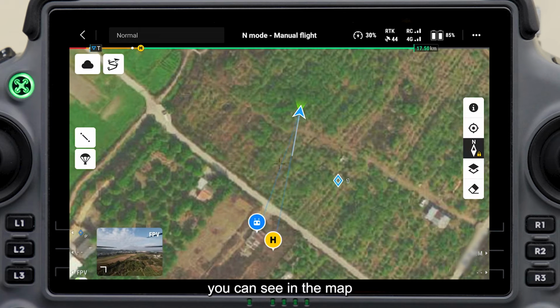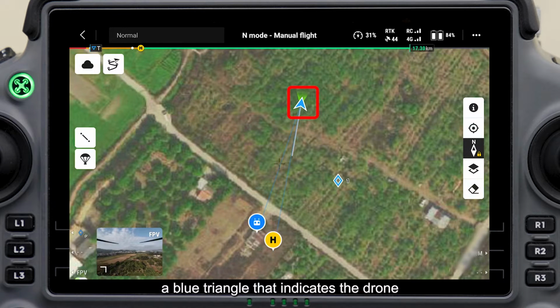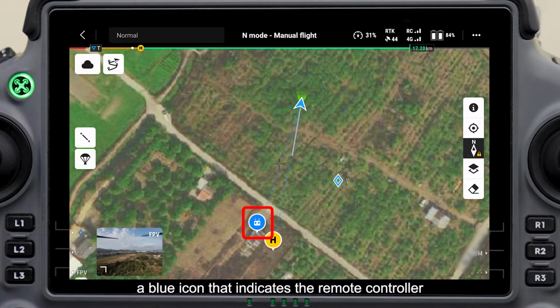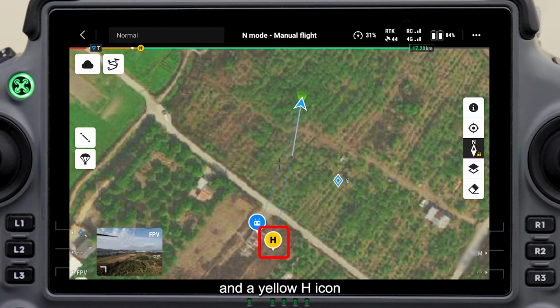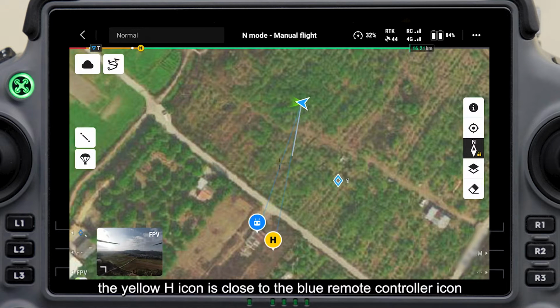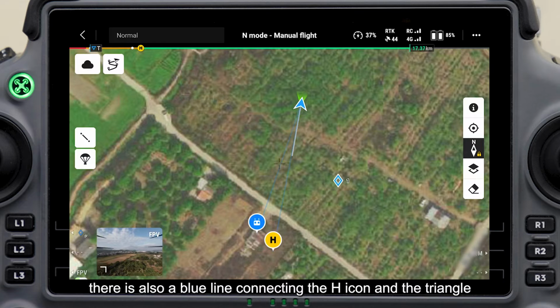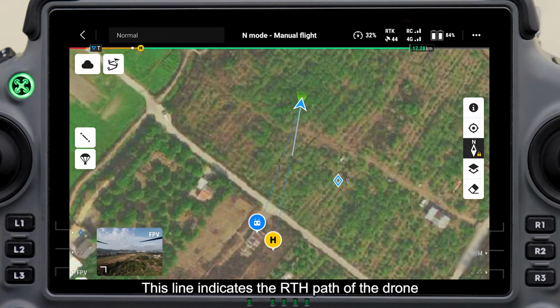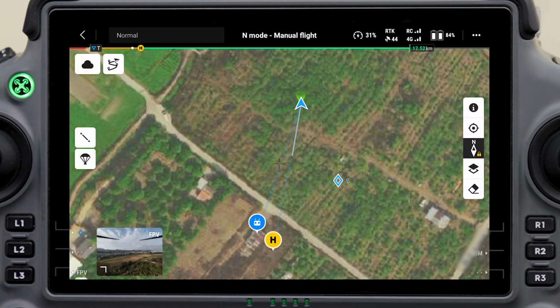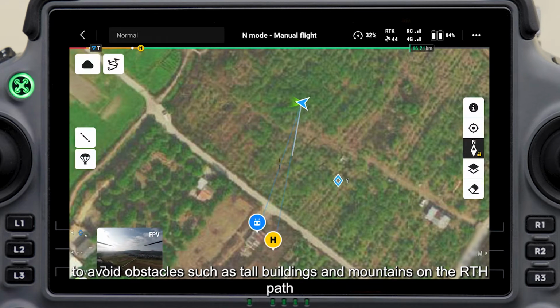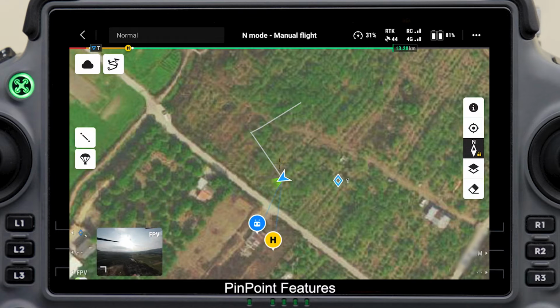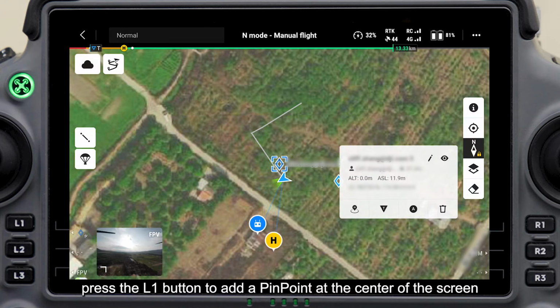During a flight, you can see in the map a blue triangle that indicates the drone, a blue icon that indicates the remote controller, and a yellow H icon. In normal cases, the yellow H icon is close to the blue remote controller icon. During a flight, there is also a blue line connecting the H icon and the triangle. This line indicates the RTH path of the drone. Observe the map and the blue straight line to avoid obstacles such as tall buildings and mountains on the RTH path.